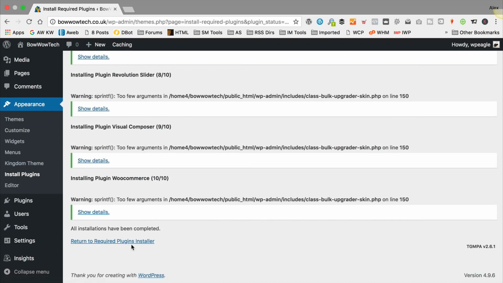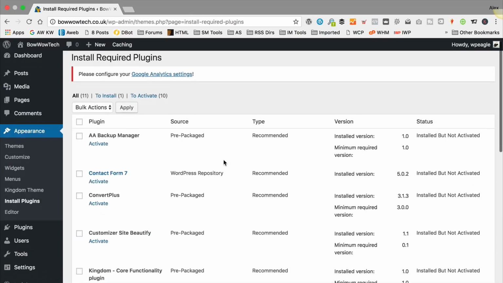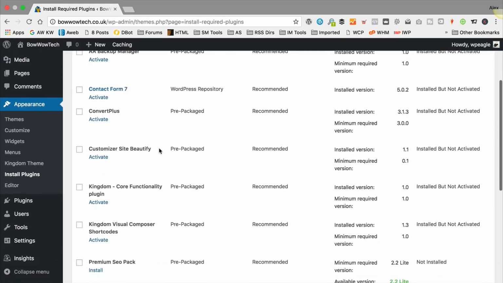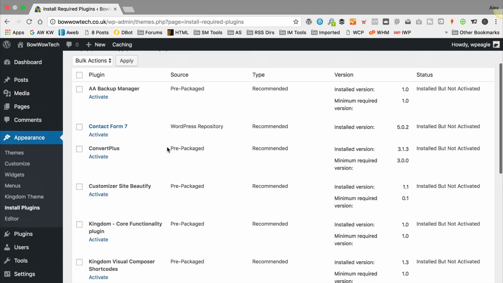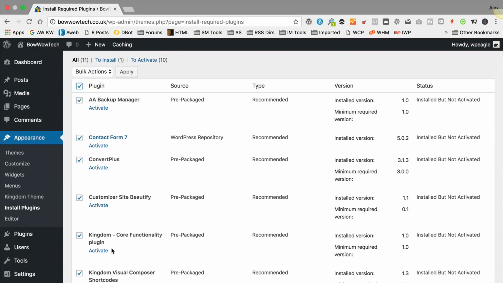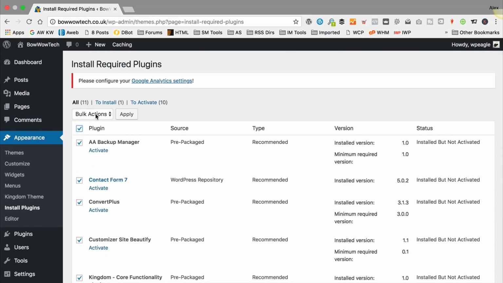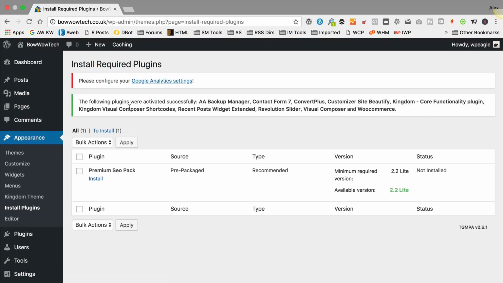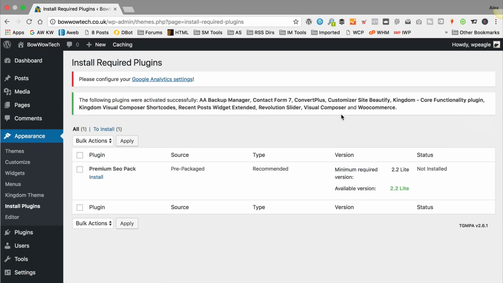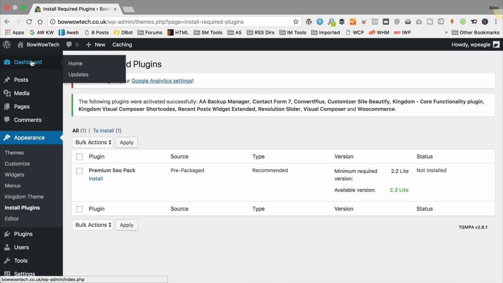That's all good. So if we go back to the required plugins installer, here they all are. And we just need to basically switch them on, activate them. So I'm going to tick the box at the top, which will select all of them for me. See, they're all ticked. Then in the bulk actions, I'm going to select activate and then apply. So they've all been activated. Perfect. Let's go back to the dashboard.